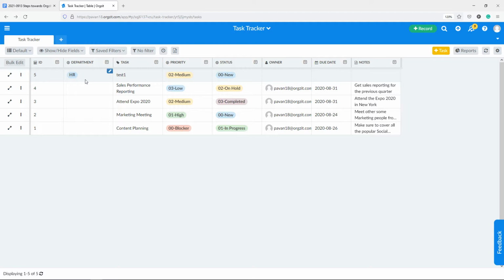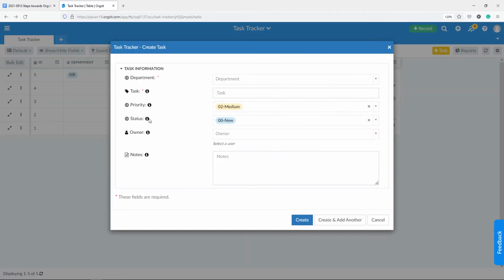So you need to understand the rules of your table. You need to understand the schema of your table. So what does that mean? You need to know what the columns are, and then what the rules of the columns are. So for example, when we see here, we see that department and task are mandatory columns, whereas priority, status, owner, and notes are optional.